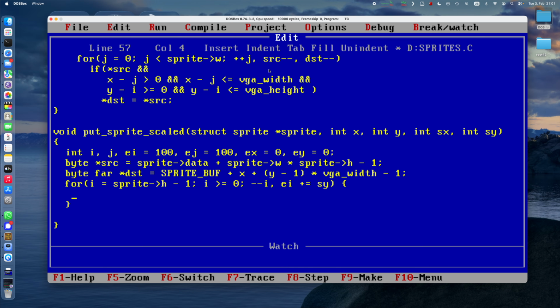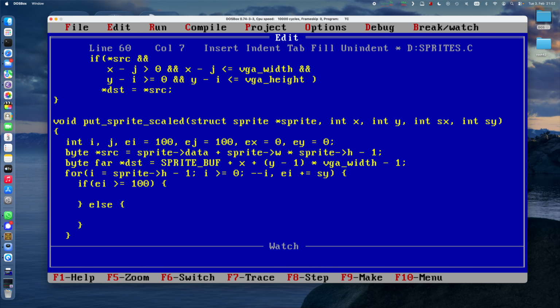So similarly, the inner loop will look very, very similar to this. But if the error variable meets or exceeds 100, we need to do the actual drawing. If that is not the case, we have the case that we actually skip this current line. So we subtract sprite width from our source pointer. That means we skip the whole row of pixel values.